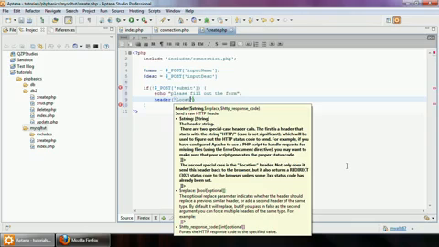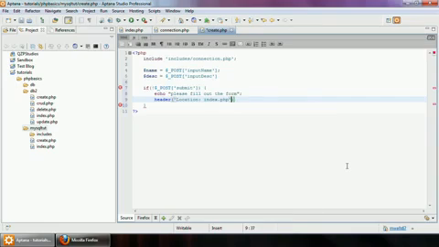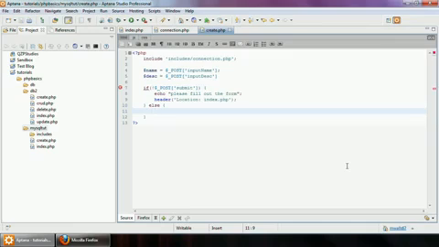Location. If I can spell index.php. Okay, so basically that's just going to take them back to the index.php page. Now, else, basically, if it is true, we're just going to continue like normal.